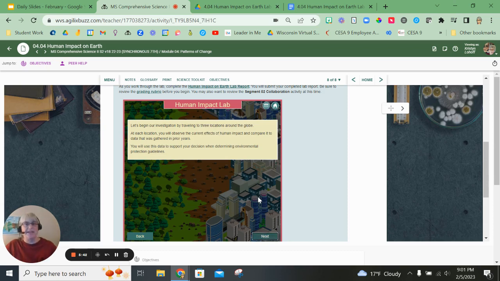Let's begin our investigation by traveling to 3 locations around the globe. At each location, you will observe the current effects of human impact and compare it to data that was gathered in prior years. You will use this data to support your decision when determining environmental protection guidelines.